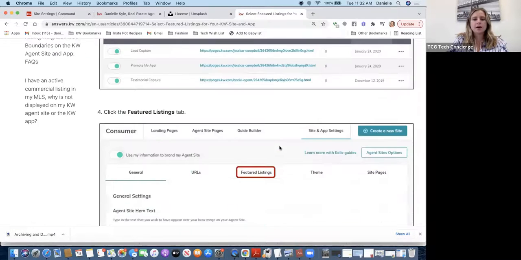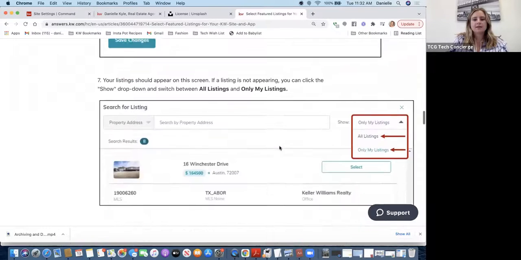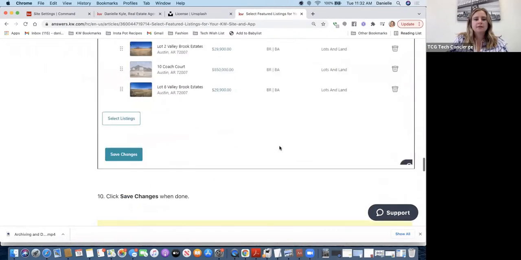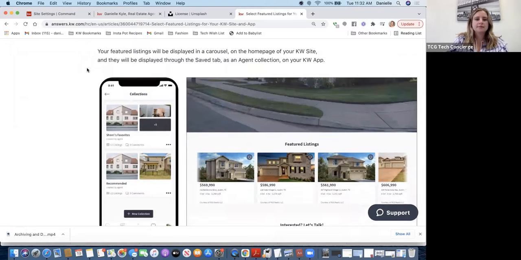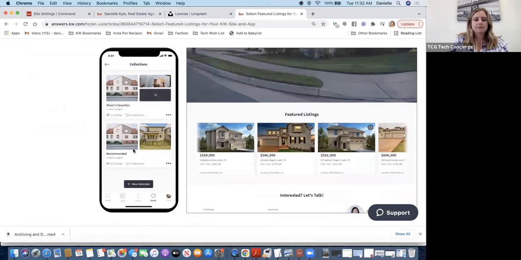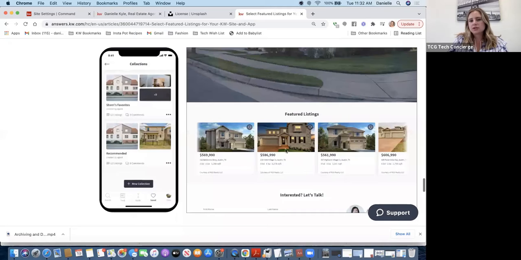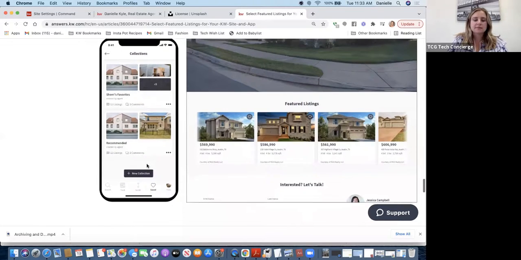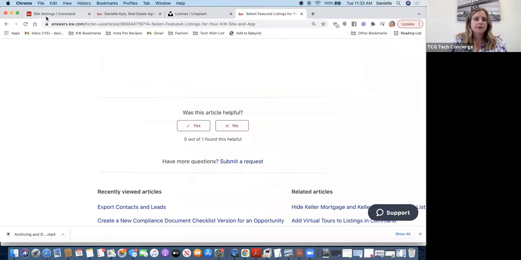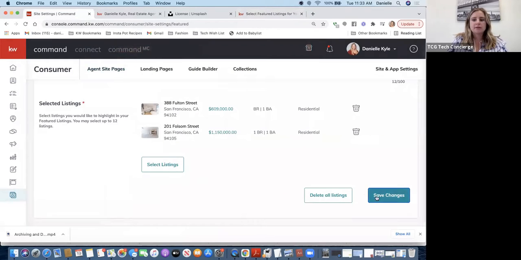All right, so these are going to show up looking like this. This is how they'll show up on my website. Below the fold, there'll be the featured listing section, or whatever I named it, with those listings, and that's right above my contact information. On the app, it's going to show up as a collection for featured listings. So that's how that works. Okay, there we go, success.